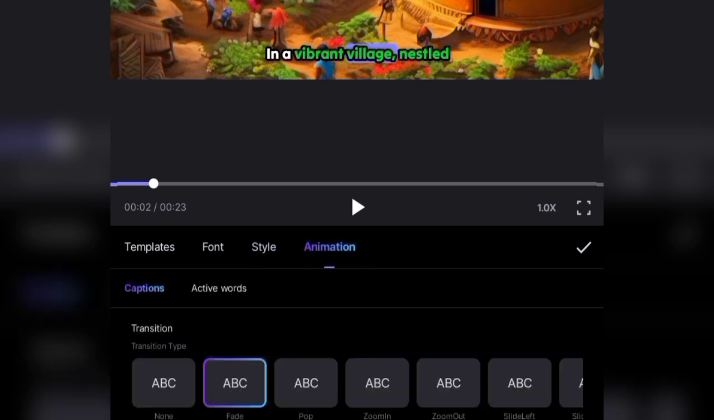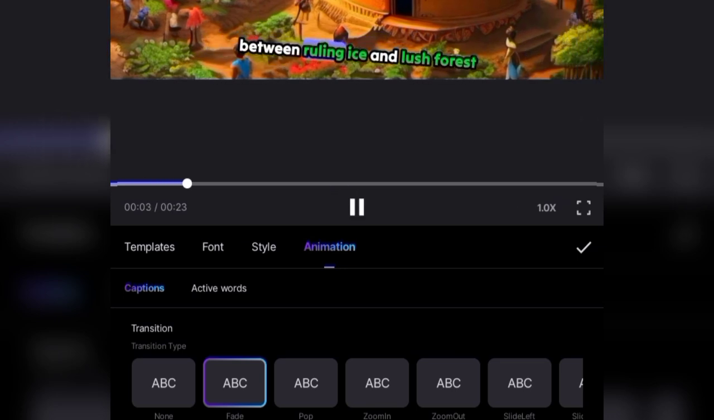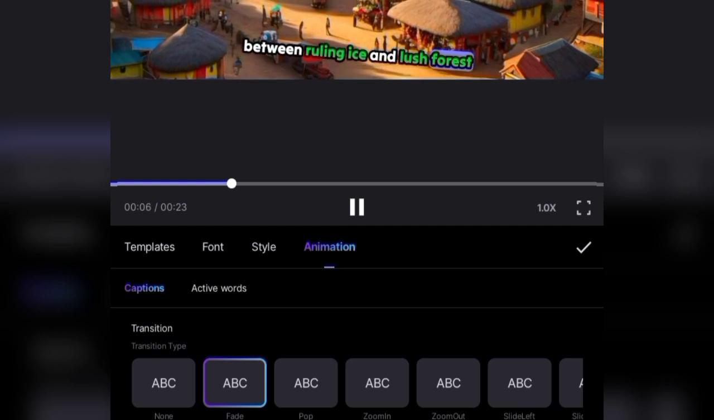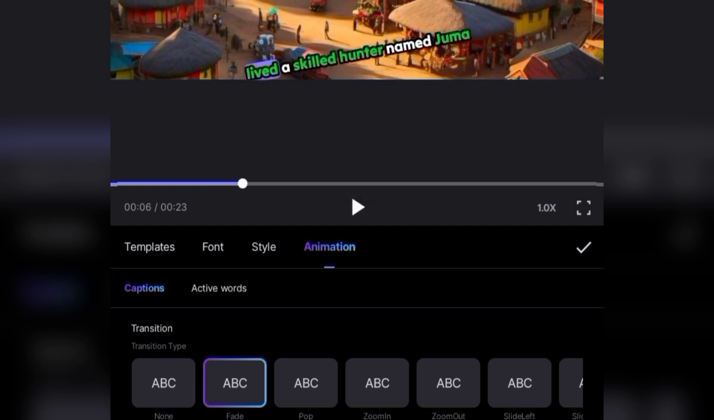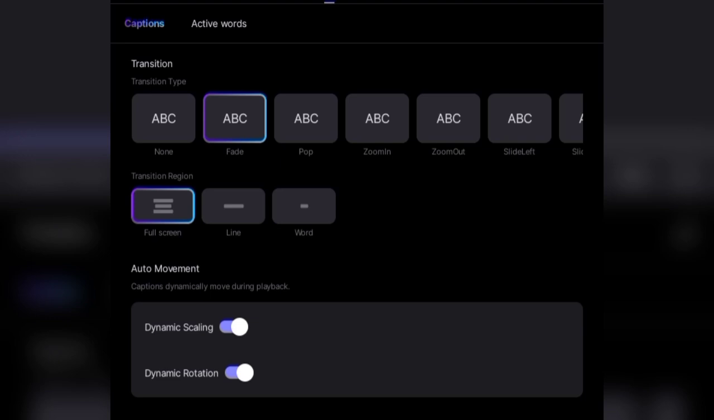And here we have animation. We have different kinds of animation. I believe this default animation is okay, which is the fading animation. And there are times that when you generate your caption, you might see it in this format. You can see that dynamic movement, bending. That is dynamic rotation. So this dynamic rotation, once you disable it, it will be straight all through.